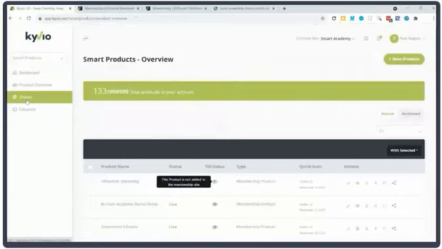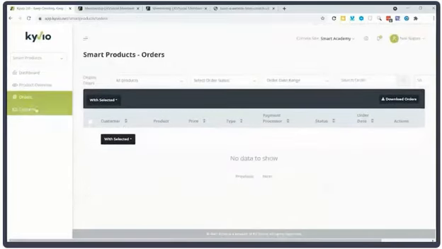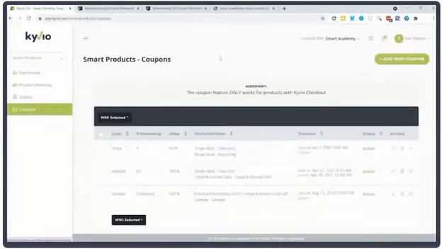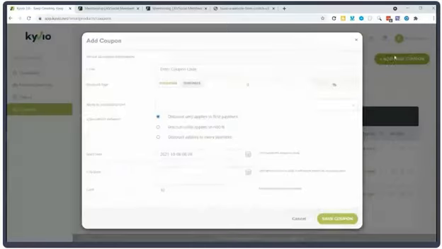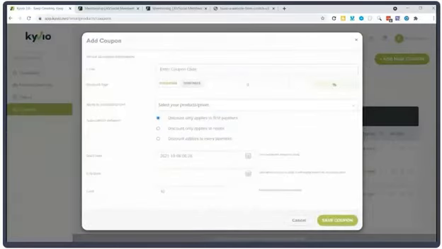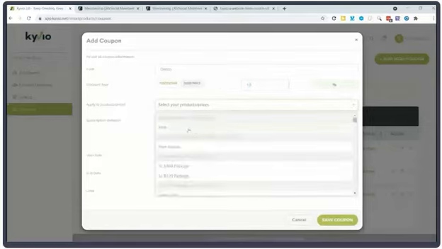Just click add new coupon, enter the coupon code, and we're going to call this one demo. We decide, do we want to set it to a percentage or a fixed price? I'm going to set it to say 10% off. Then we select which products it will work on. And there's some other options here too. We can set when it starts, when it ends, and how many times it can be used.